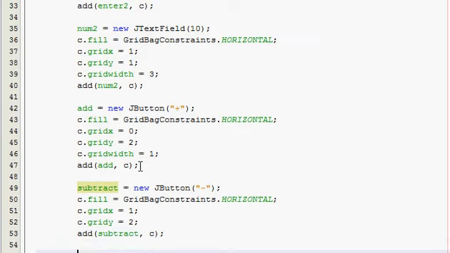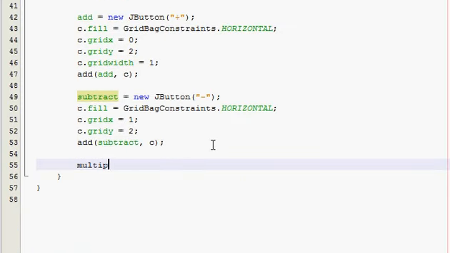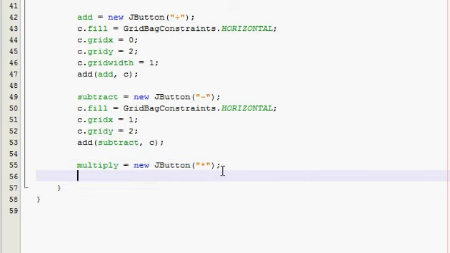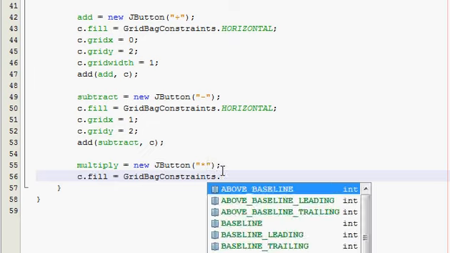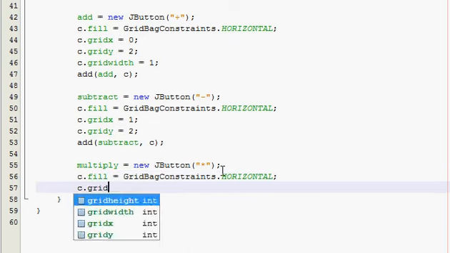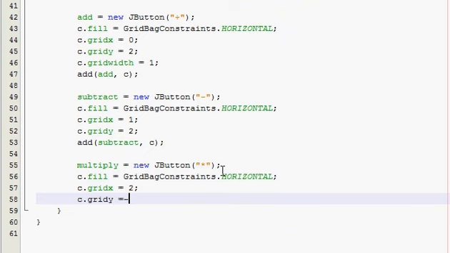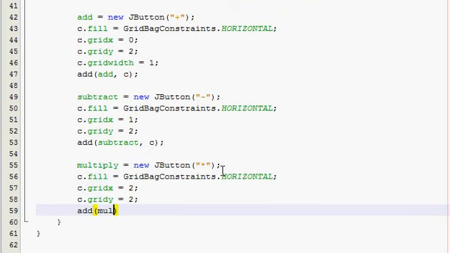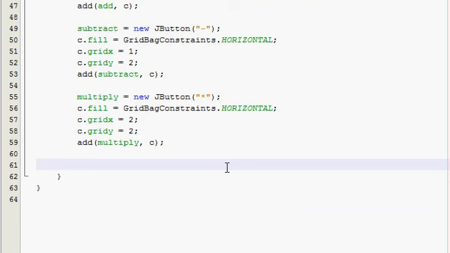Alright, scroll that down and multiply. It's going to be the same. So just put an asterisk in there for the multiply symbol. Not a colon, semicolon. Alright. And then fill. And divide. And just put a backslash for the division.